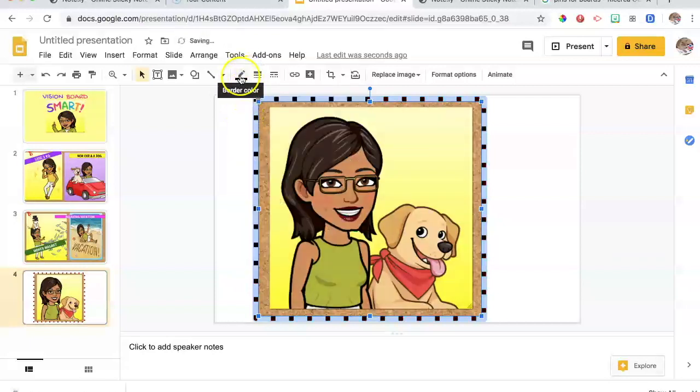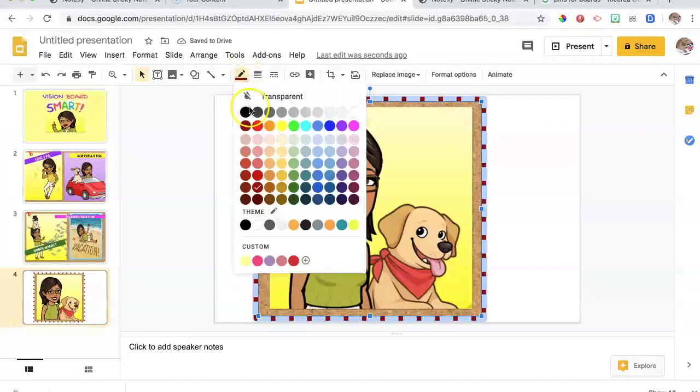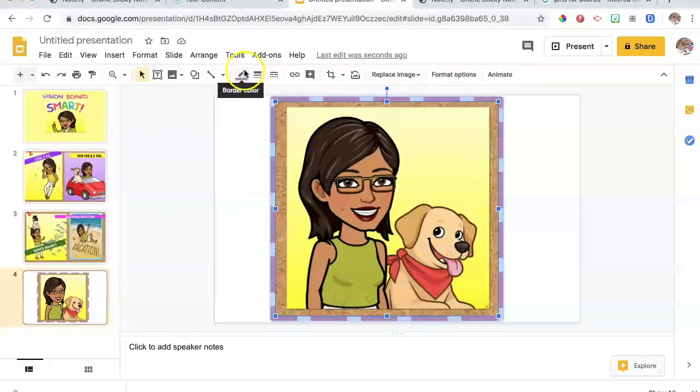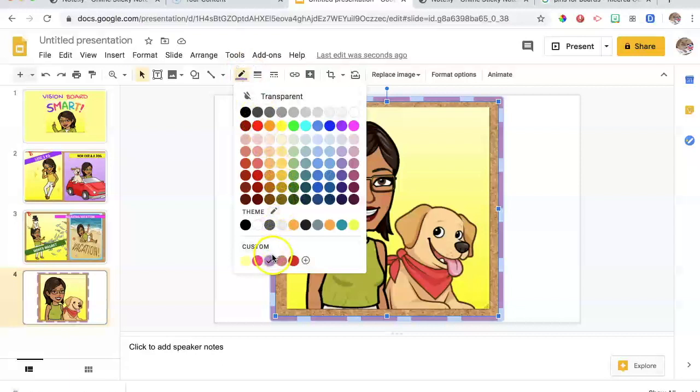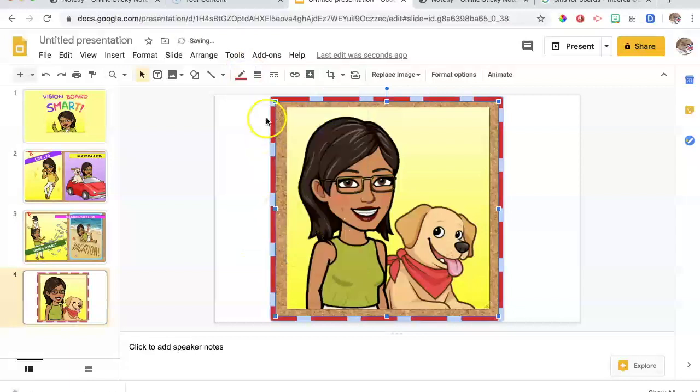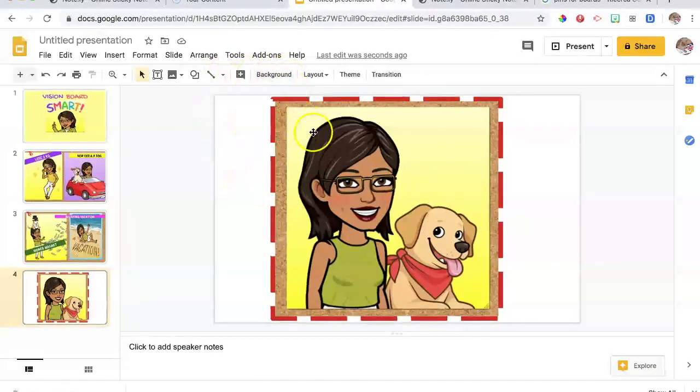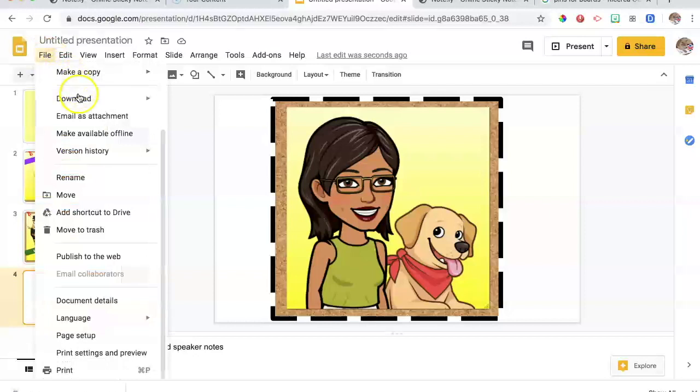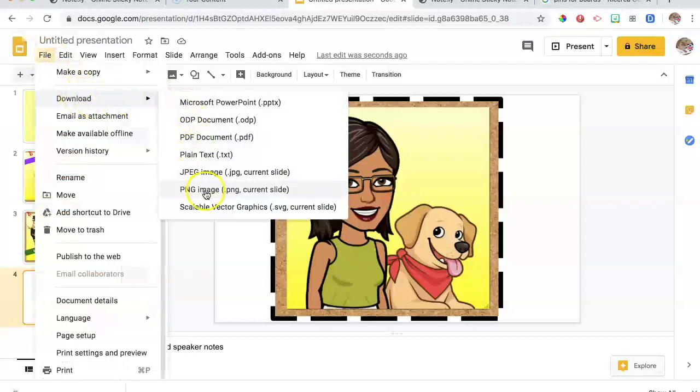We change the colors, we have different effects, which is really cool. Just play with the colors until you find something that you like. Once you're done and you've found the effect that you would like, then you can download the picture. Go to File and then Download as PNG.